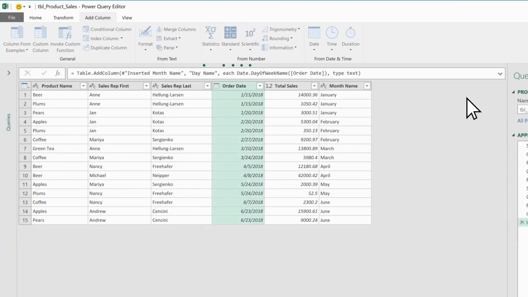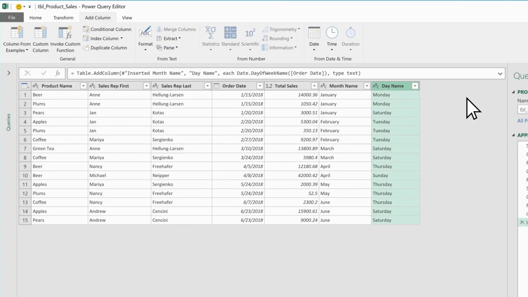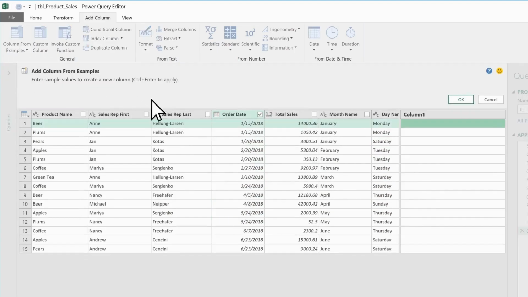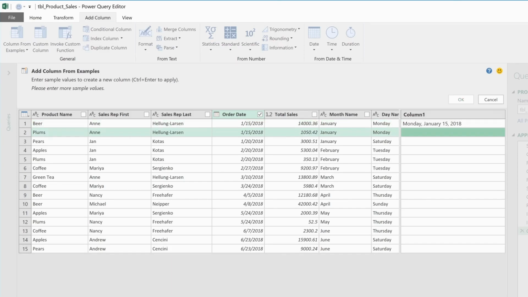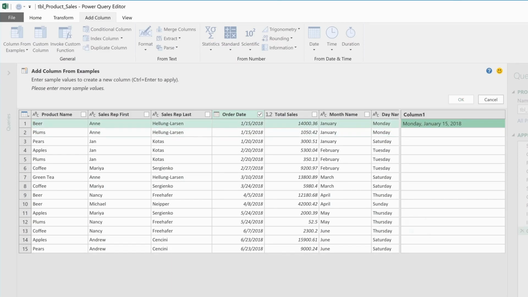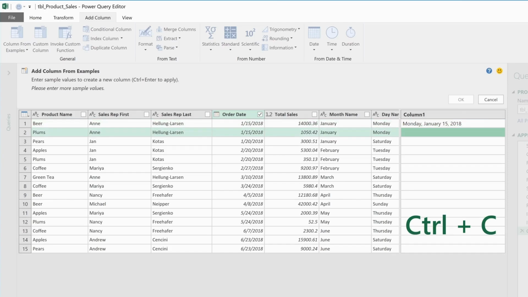Finally, we'll do a more complex transformation where you'll actually teach Power Query what you want. Select the Order Date column again and add a new column. Then type Monday, January 15th, 2018, which corresponds with that row's date, and press Enter. If nothing happens, then copy the date you just entered and paste it in the row below.